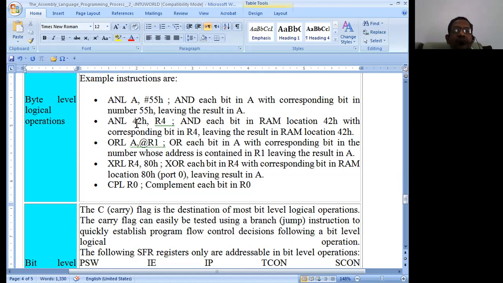So 42H is nothing but the direct address method. This is immediate address method. Using direct address method, we are going to locate the address of the memory location. So like this, this is normally performed.